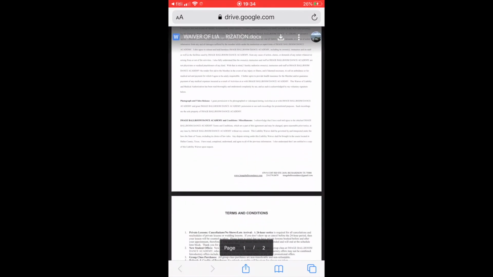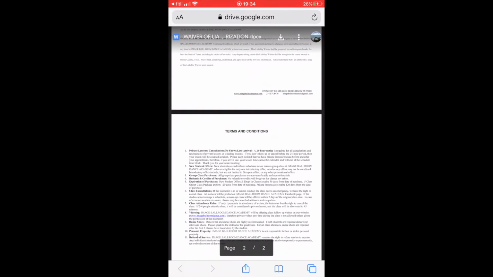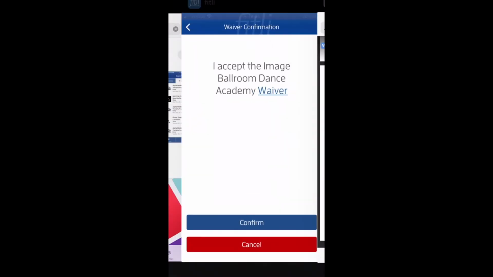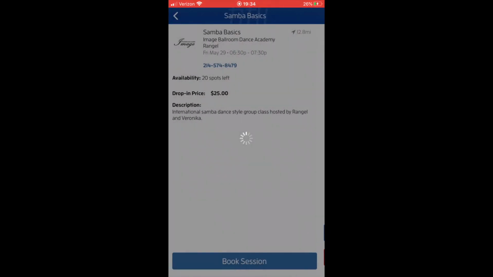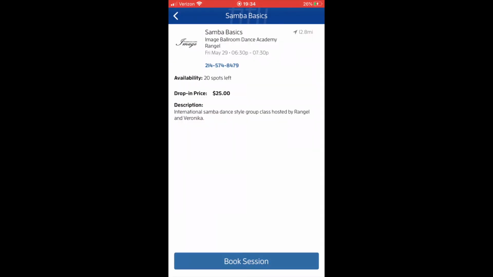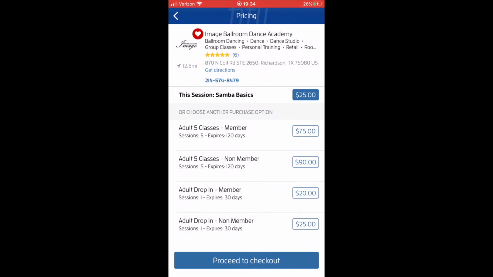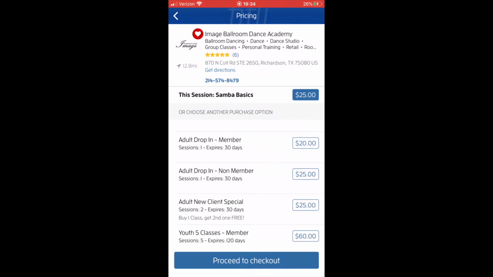To book the session, you need to accept the waiver, Image Ballroom Dance Academy, read through the 2 pages thoroughly before you go back. Make sure that you understand our liability waiver. Once you read through it, go back and press confirm to book your session.